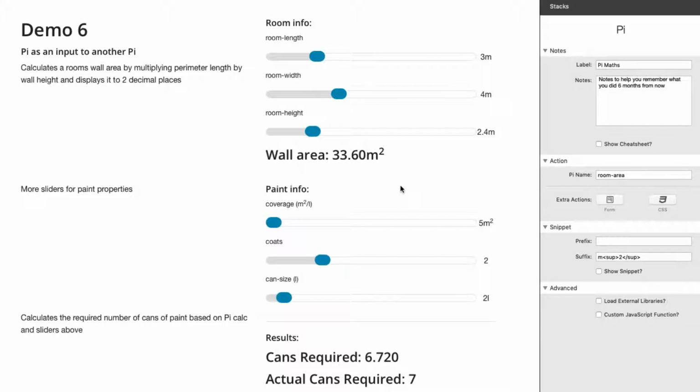Now here's demo 6. Demo 6 is a little bit more involved. Basically the idea of demo 6 is that we're going to be calculating the number of cans that we need to paint a room. So there's a lot of data we need to gather here. Up at the top, we split this up in a few different sections. We need to find the area of the walls. So we have the length, the width, and the height of the walls. And basically we have a formula that calculates the area of all the walls that we need.